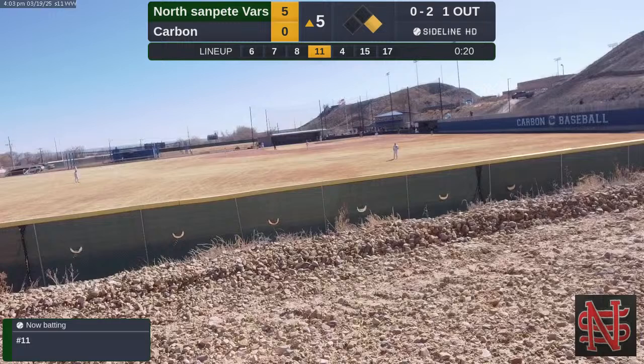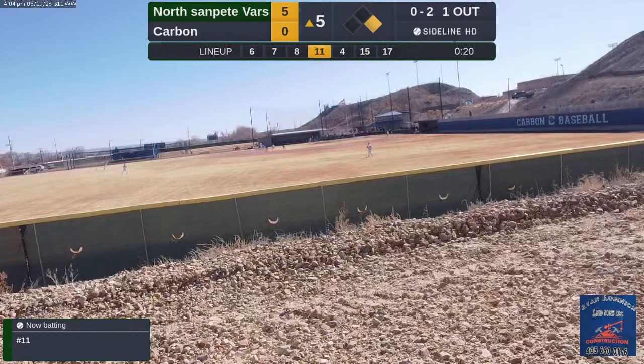Okay, Wyatt steps in here. Gage gets his lead. Here comes the pitch. Gage takes off. Wyatt swings off the pitcher's glove. And Wyatt is safe at first. Gage is safe at second. We got runners on first and second.